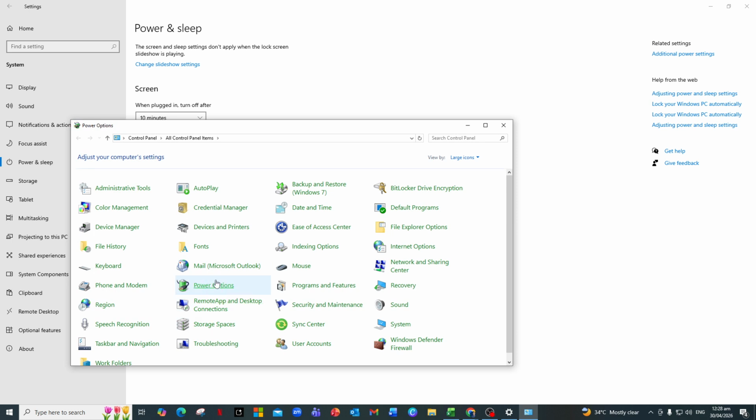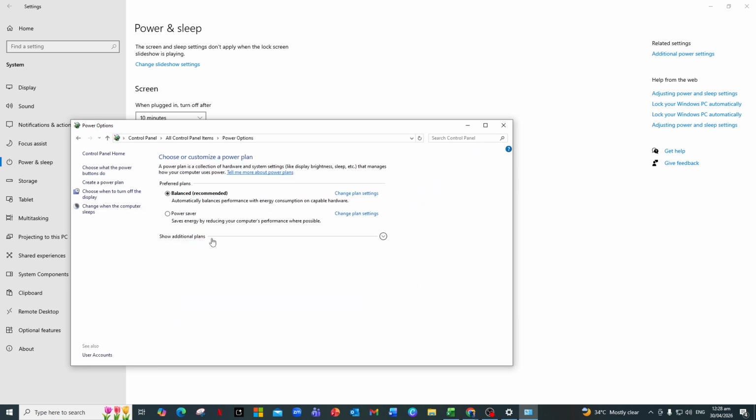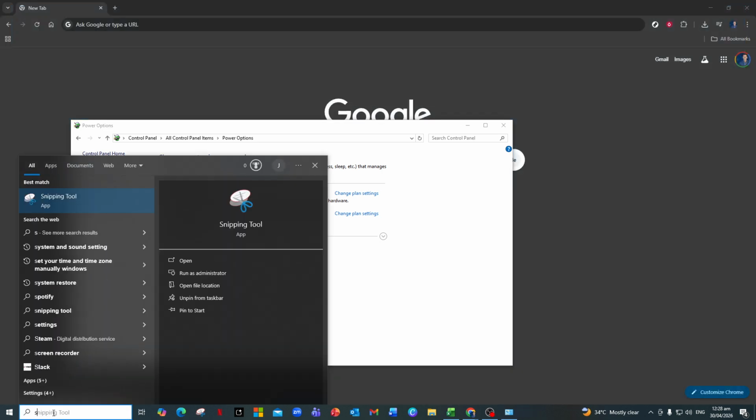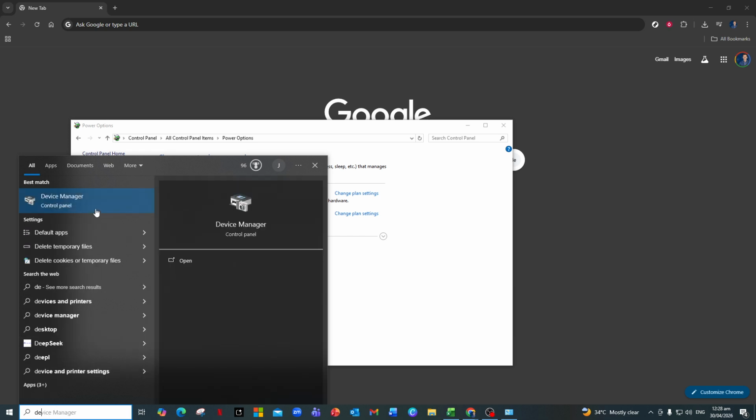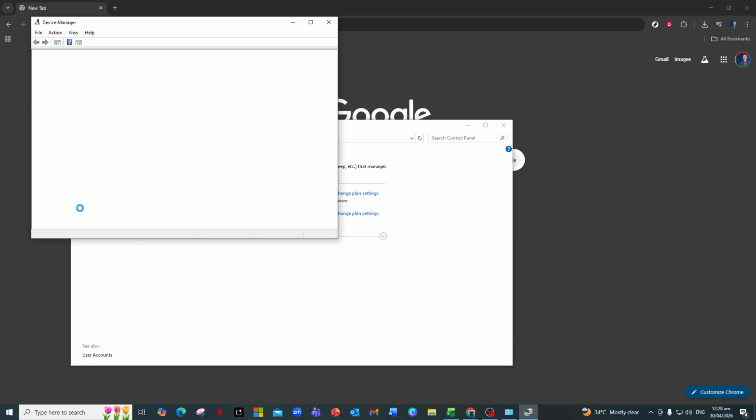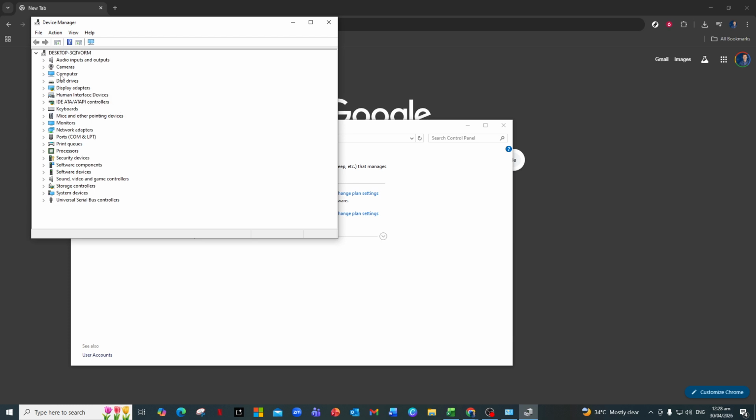Now, let's check if any devices are allowed to wake your computer up when they shouldn't. Press the Windows key, type Device Manager, and open it. Expand the sections for your mouse and keyboard and any network adapters. For each one, double-click, go to the Power Management tab, and uncheck Allow this device to wake the computer for anything you don't need to wake the PC, like a network adapter that keeps waking it over Wi-Fi. Keep it enabled for your main keyboard and mouse so you can still wake the system normally.